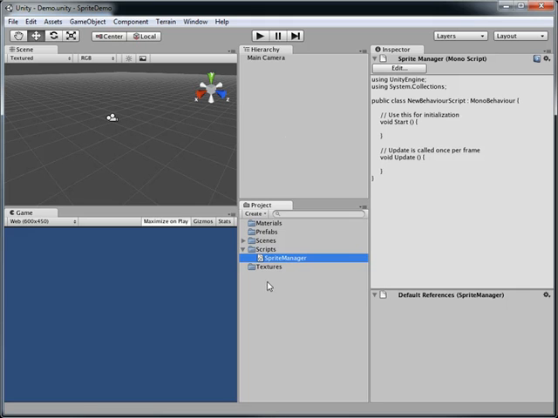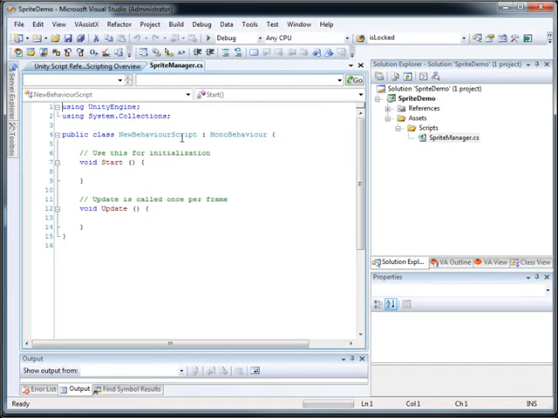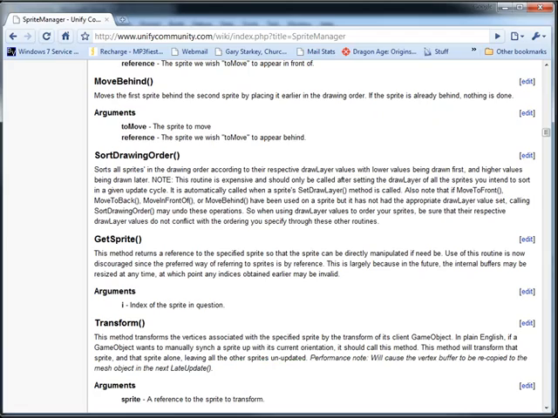So with that being said, and after I've already synced the project, we can go ahead and open up the Sprite Manager, and it'll fire up Visual Studio and bring it in. Now it's already brought in my Sprite Manager CS file and given me some initial code. But this code is not what we need. We're going to end up removing all of it and replacing it.